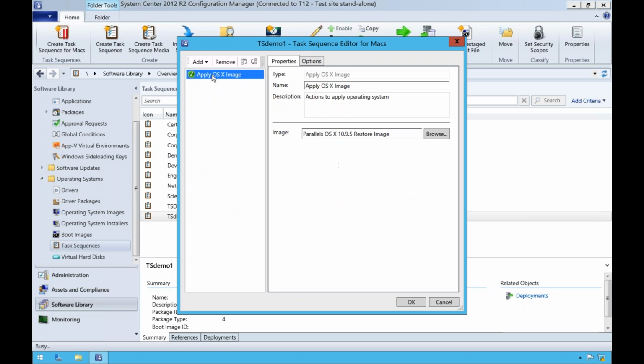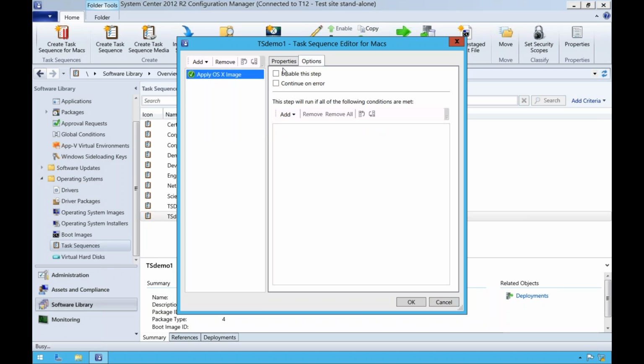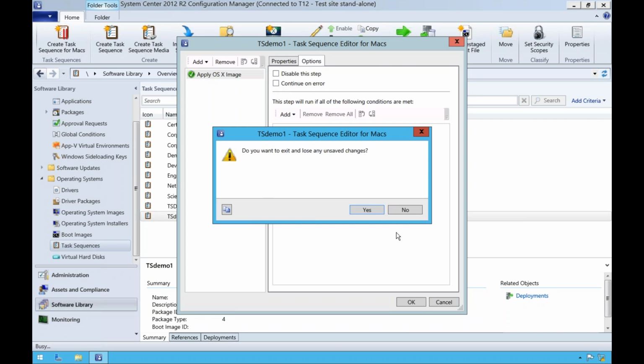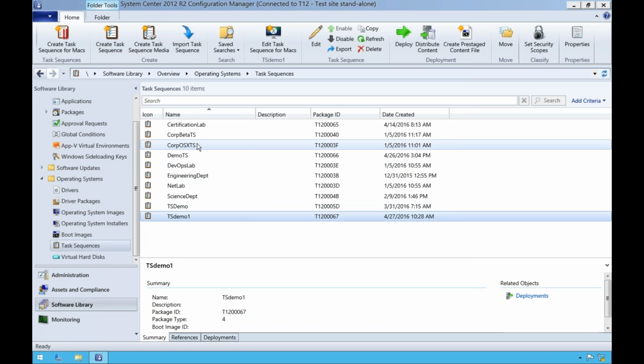So we can, of course, put down our image. That's the first thing that we want to do. And we have options now for joining a domain. We can bind to the domain, and we can install software. That would be packages. Then we can also set variables, host name, group assignments, and then we can tailor how these step through the task sequence. Disable the step or continue on error. Let me open up one that I've already created here.